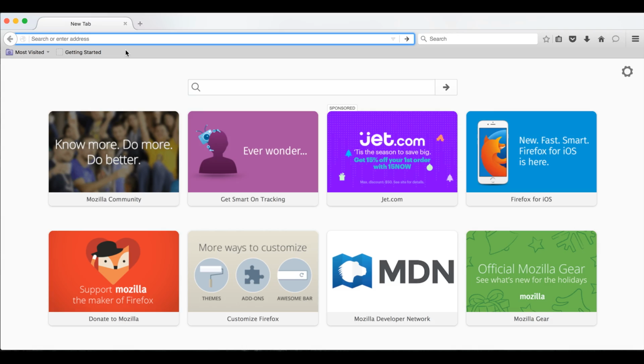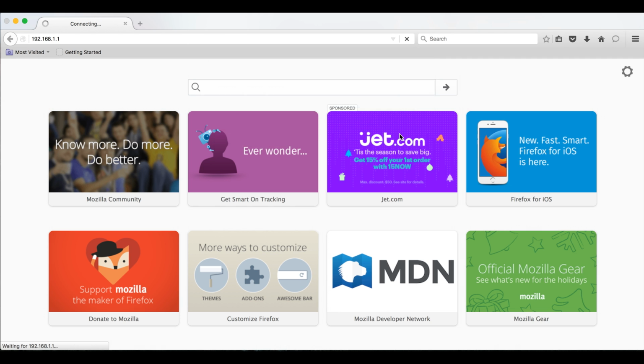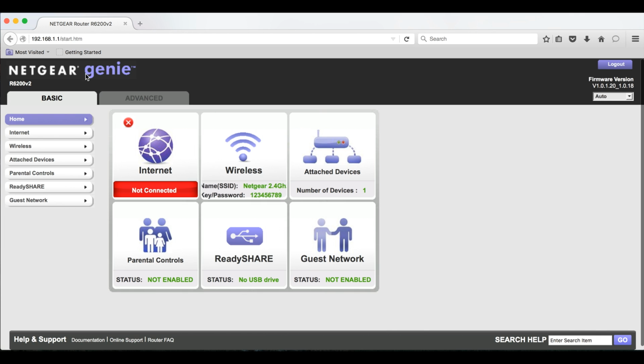Okay, now we need to enter in our URL, 192.168.1.1, and once we've done that, go ahead and hit enter. It's gonna ask for our username. The default username for the router is admin, and the default password is just password. So once you enter that, go ahead and hit okay. And this is what it's gonna look like, Netgear Genie.